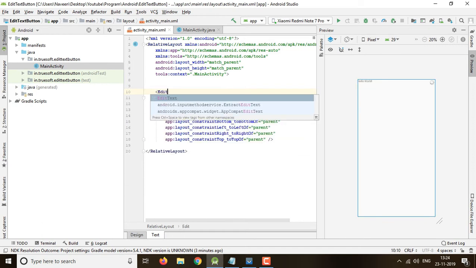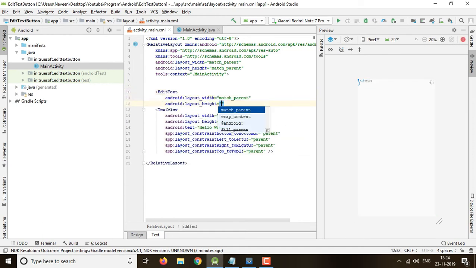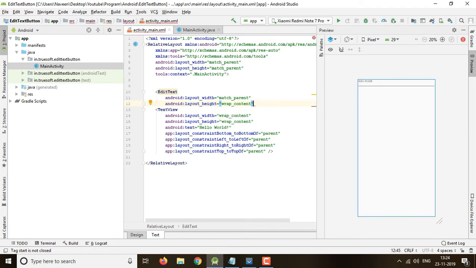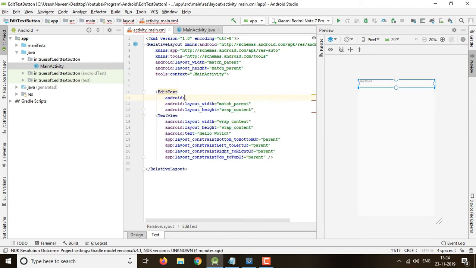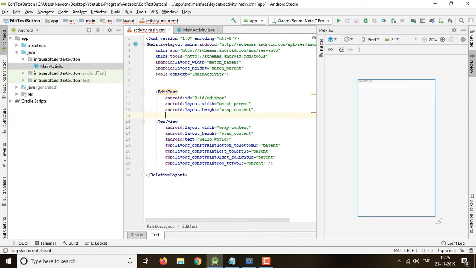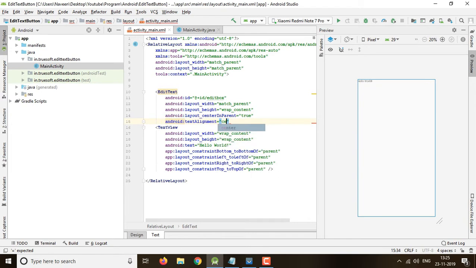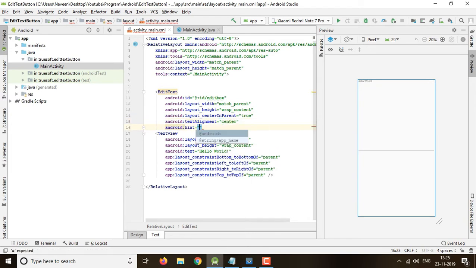So EditText, and the width will be match parent, the height will be wrap content, and the ID will be edit box. I will give the name, and I will put this into the center. So center in parent, that is true. Text alignment will be in the center. Hint, I think you know placeholder if you are aware of HTML. So the hint is the same as a placeholder.